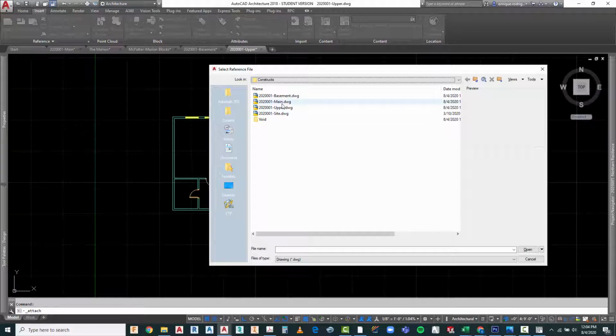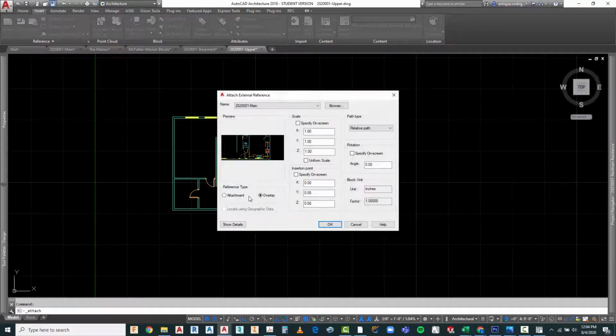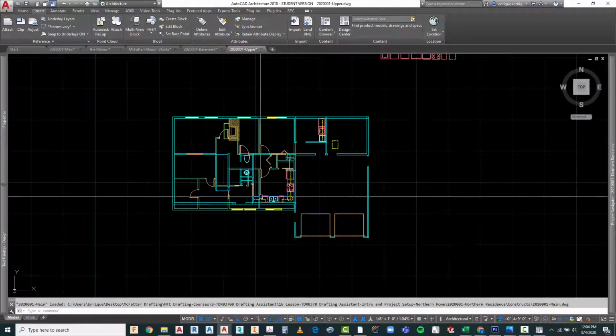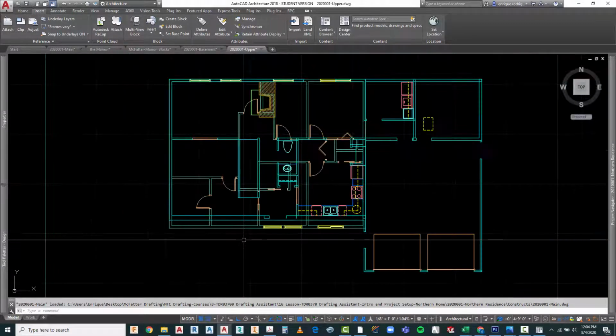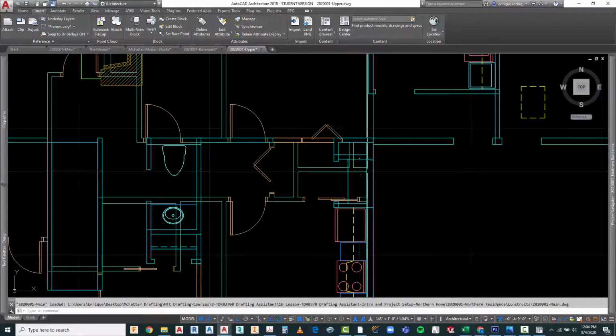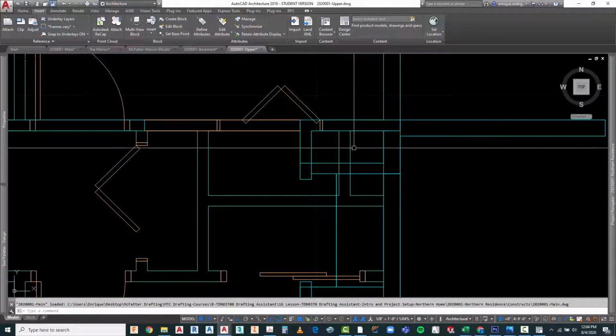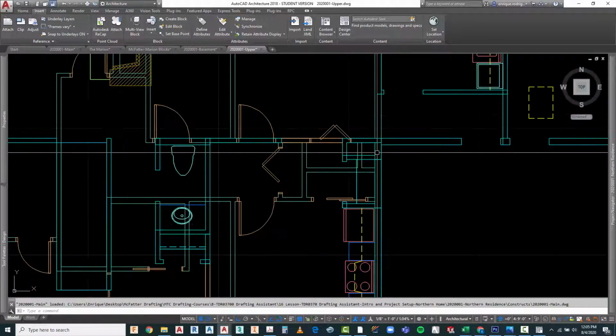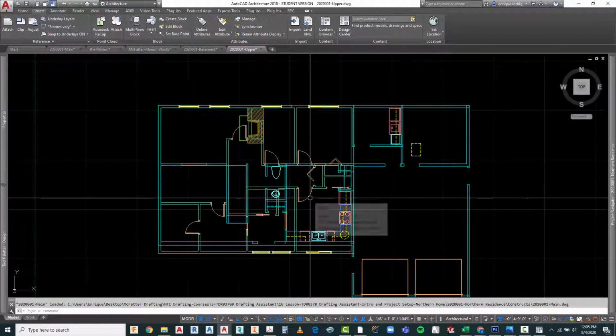So in this case, I want to do the main drawing. I'm going to do open. Once again, I want it as an overlay, and I'm going to put it in at -9 feet. I want to check a couple things, so that looks good. And if you notice, it came in exactly where I wanted it to. All right, so that looks good. All the items that we have are lining up. We may have to do some modifications to that, but everything else seems good.